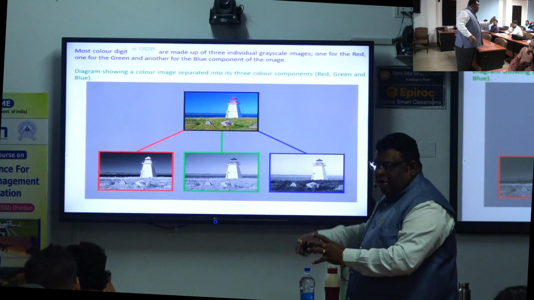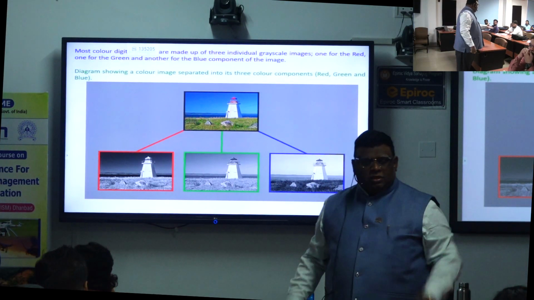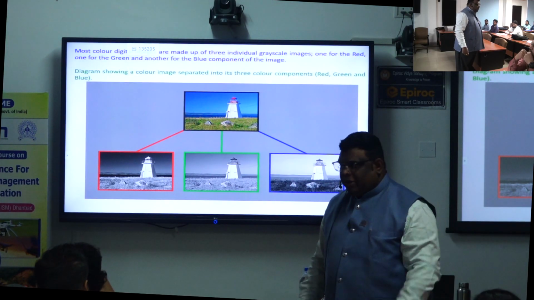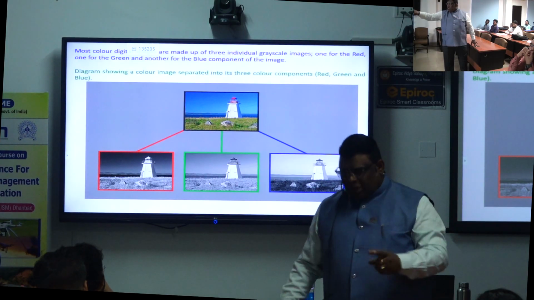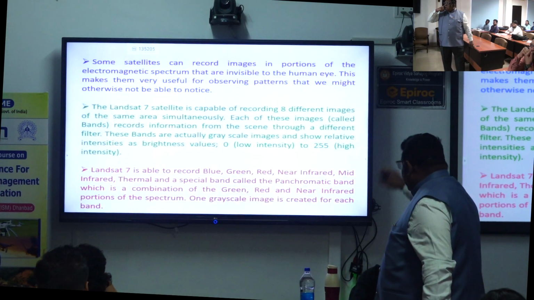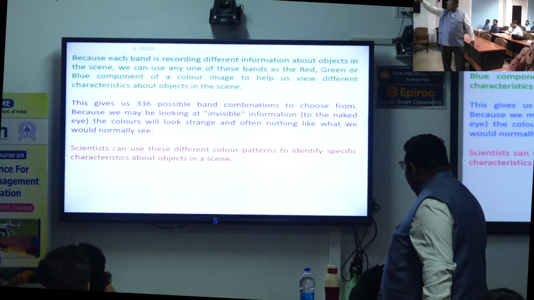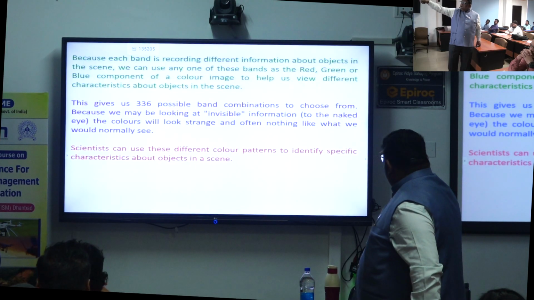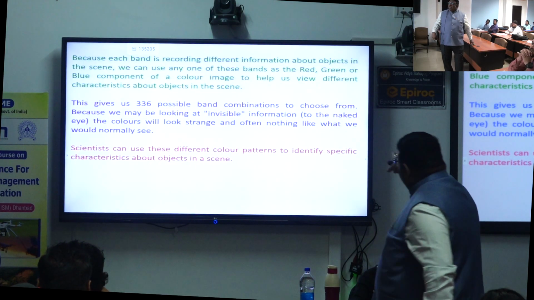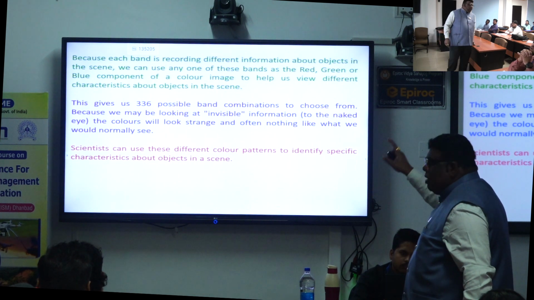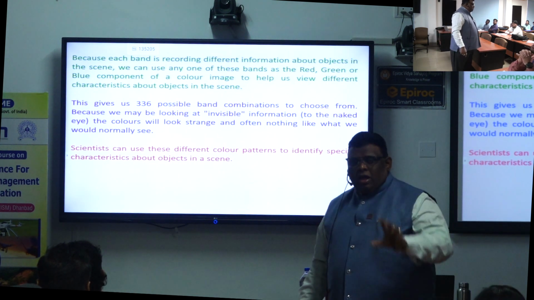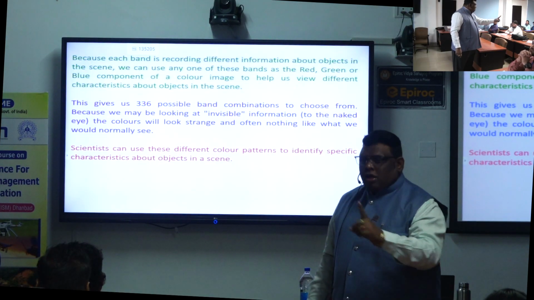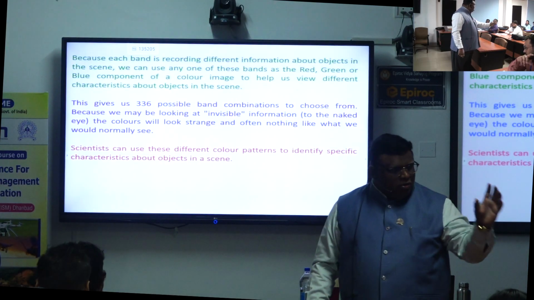You can generate different pictures. Some of the things are very strange in color, which you cannot expect. Very strange colors, that we will see. 3 components are there, that is red, blue and green, because each band is recording different information. These are the 3 components which we can view. So, how many combinations are there? 8 are the bands, 3 are the components. I cannot get the image with only one component. I have to go for red, green and blue.